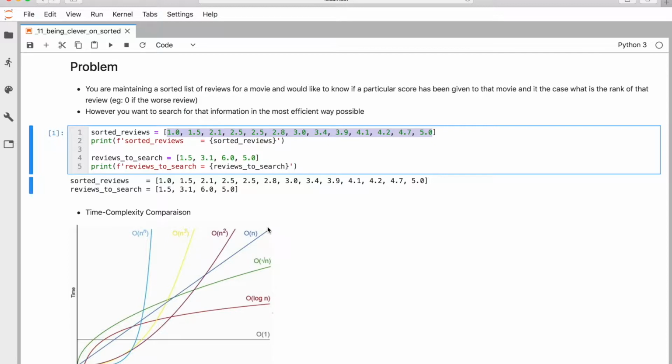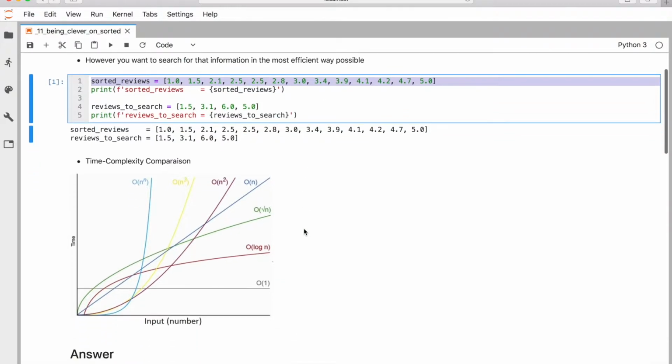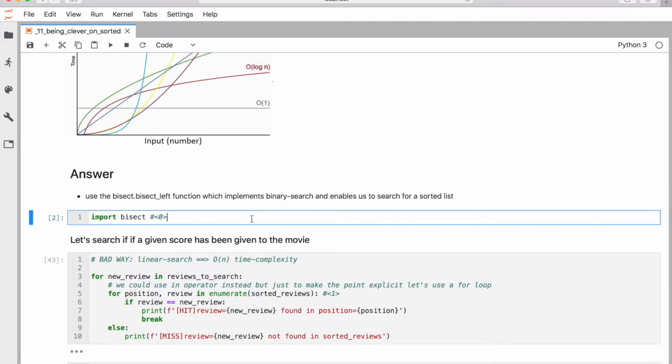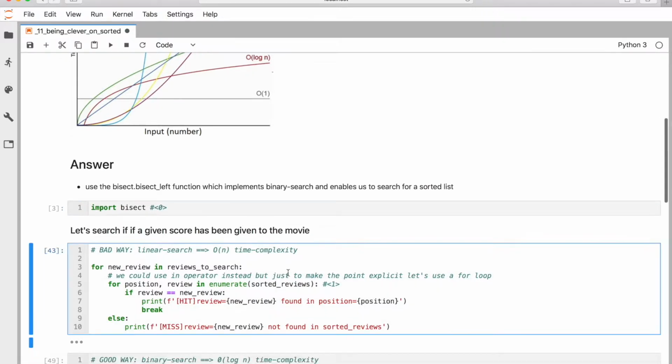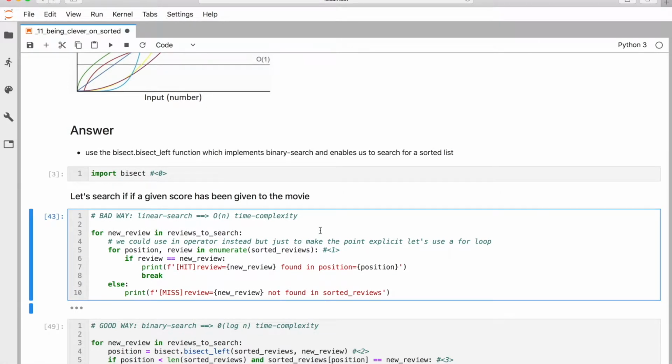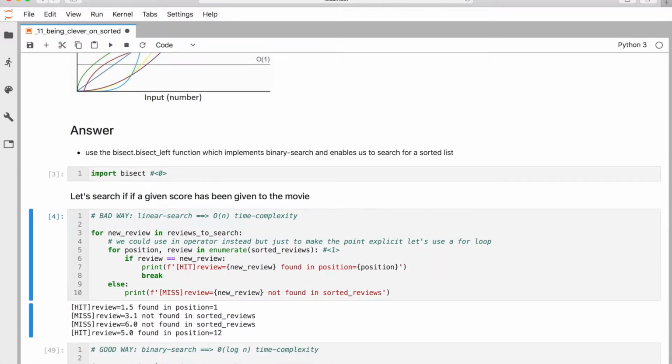But given the fact that the list of reviews is sorted, can we do better? That's the problem statement here. And the answer is definitely yes, and we will see how. But before that, let's first look at the very wrong implementation we just discussed, by running this code snippet, which implements a linear search in Python.